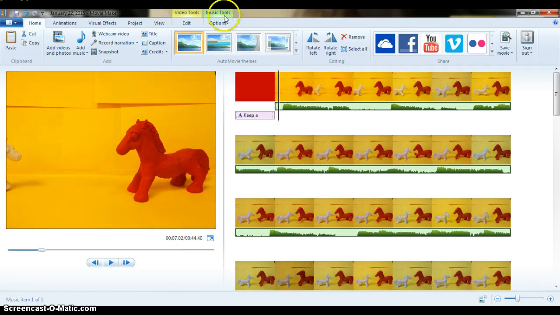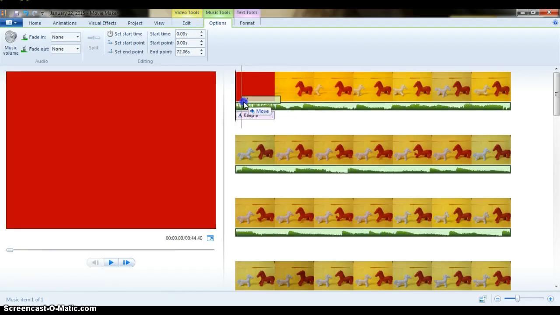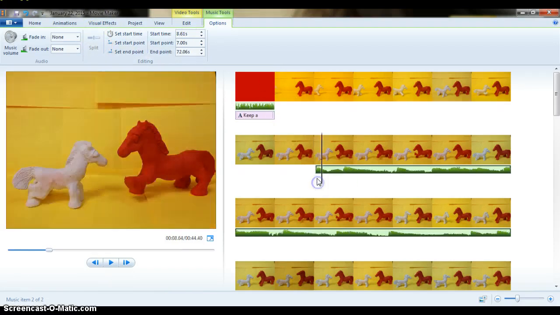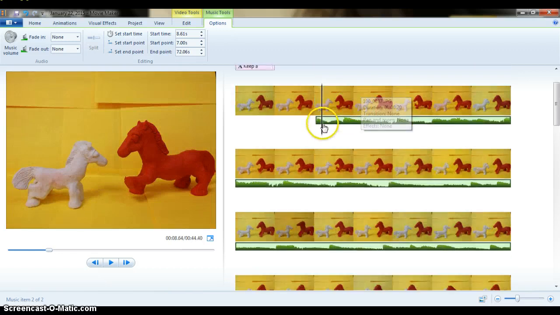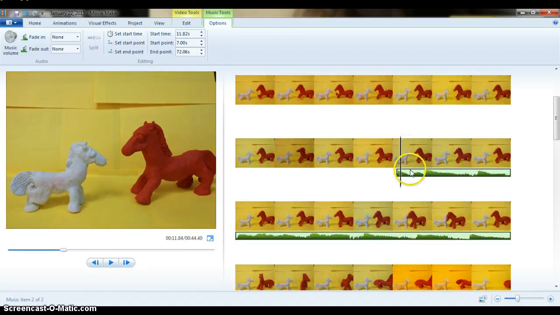I'll slide it over. I'll go to Music Tools, Music Volume, turn it down a lot. Listen to it with your headphones as much as you can so that you can decide whether or not it's too loud. If I just want this music for my title and my credits, what I'm going to do is slide it over, like so. I'm going to move my cursor to where that title ends, go to Music Options and Split, and I'm going to drag this music down.